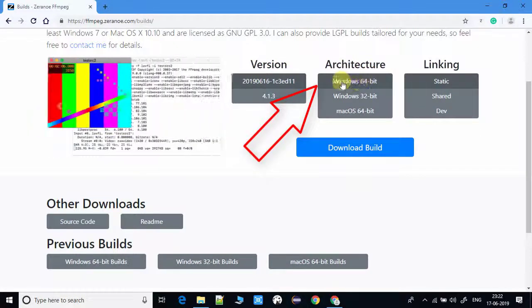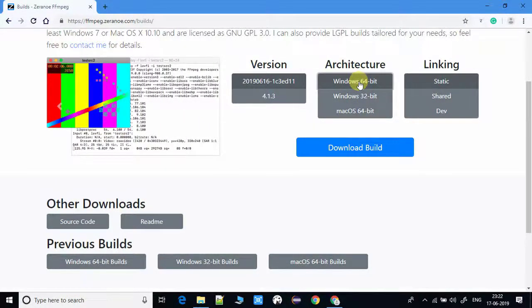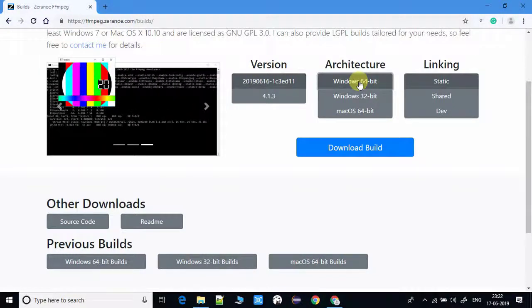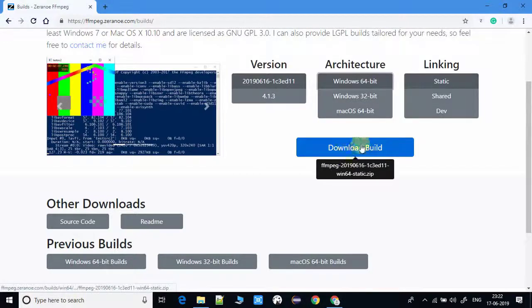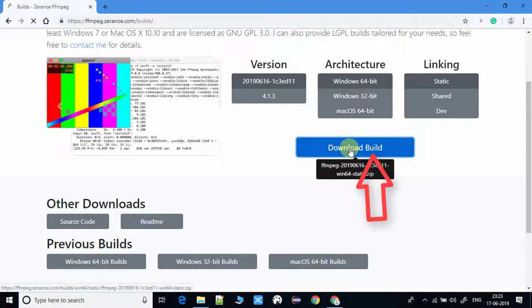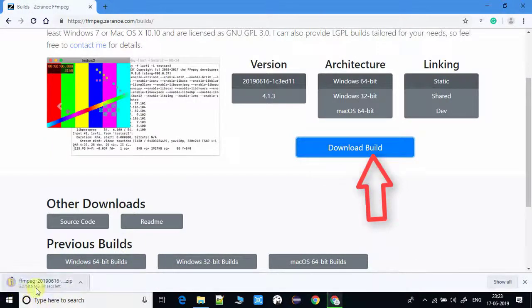Here we have to select the architecture, which kind of machine we have. If you have a 64-bit machine, you can choose that, and if you have 32-bit, then you will choose the 32-bit architecture. We are going to download the static build. After selecting the architecture, just click on this big blue button, and the download will start.